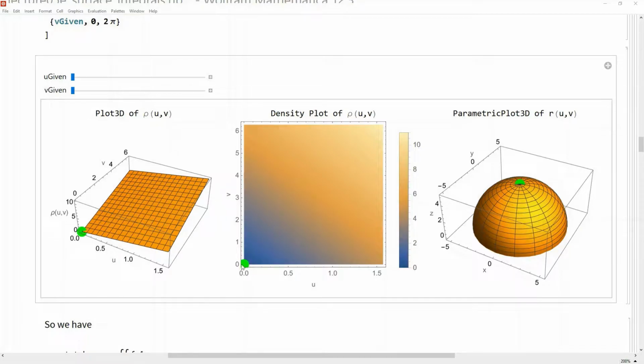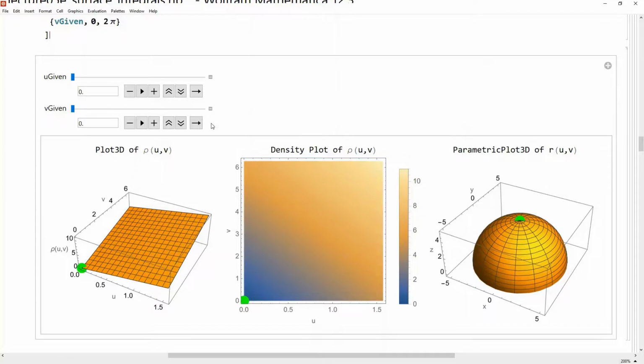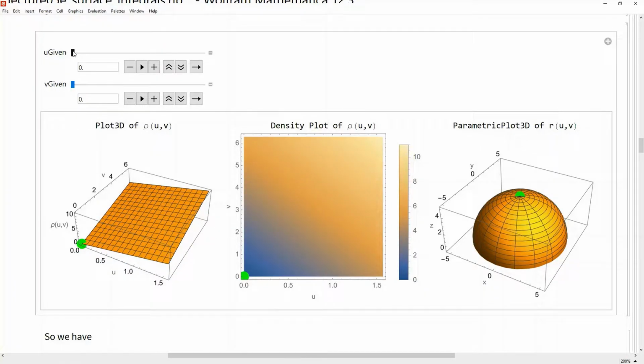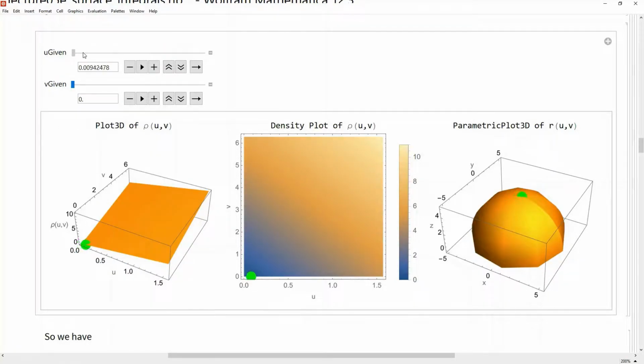As you can see right here, when U and V are down here at 0, that actually means on the object, we're at the very top of the hemisphere. So apparently at the very top, we have a really, really thin wall. Let me open up these controls a little bit, and we can move these numbers around. As U increases, we can see the density is increasing. I'm using that little green dot to show you where we are.